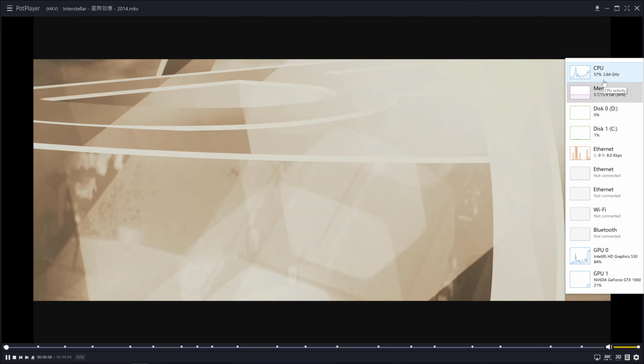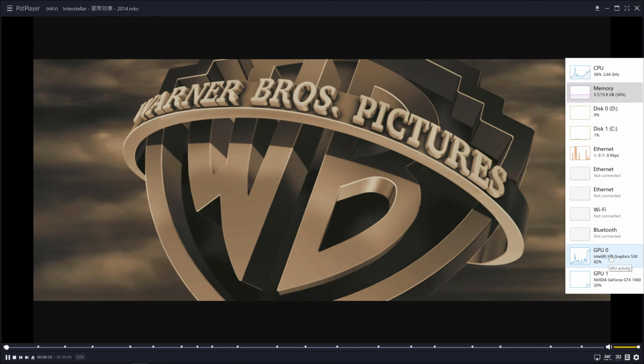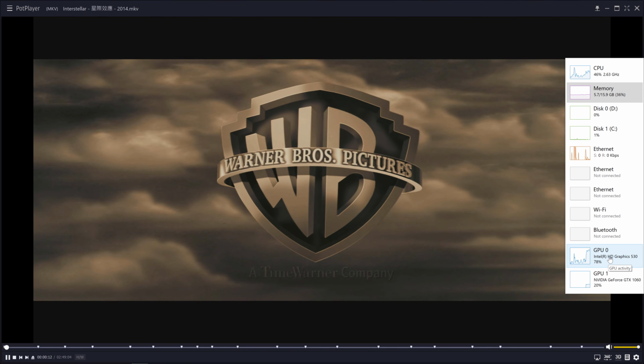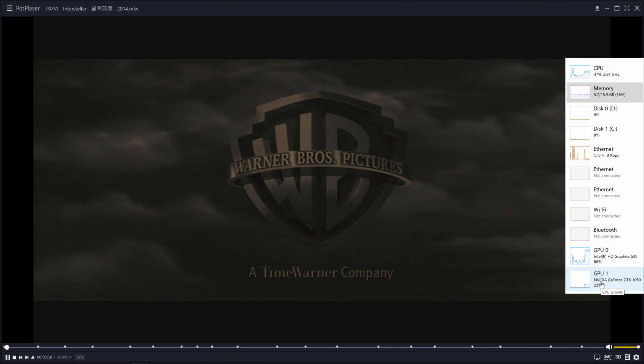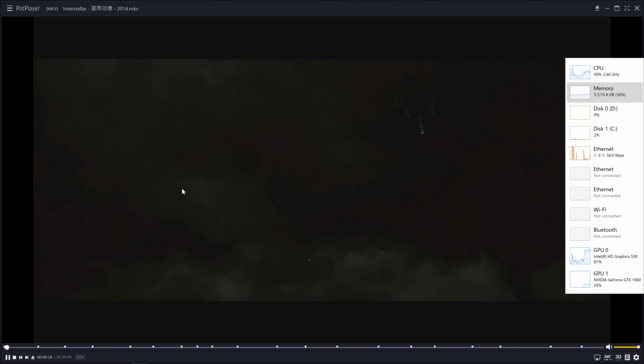So you can see video is smooth, CPU usage is not at 100%, and integrated graphics is still doing a lot of the work, but a lot of this work is now offloaded to your dedicated graphics. So now the video is a lot smoother and it's a better viewing experience.